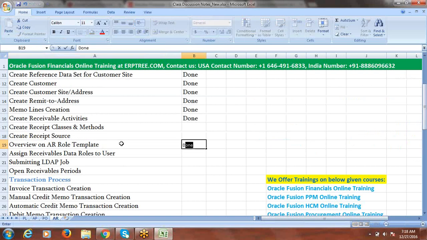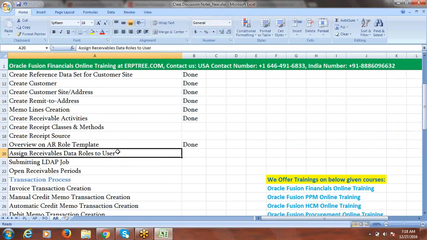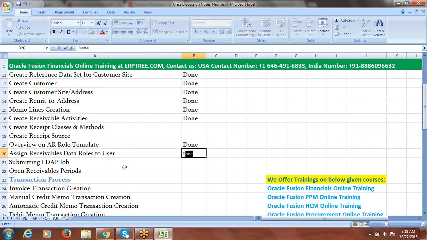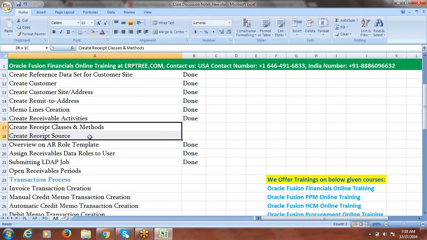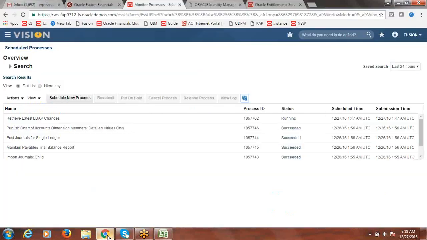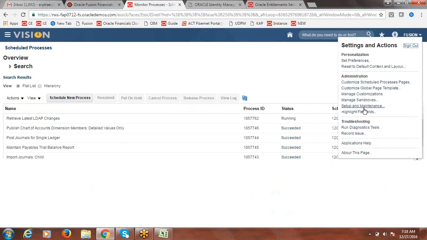Okay, we have gone through the role template and we assigned the data roles to the user and we submitted the LDAP job. Now we'll complete these two setups. First we have to create the receipt class and the methods. Just navigate to implementation project, setup and maintenance.